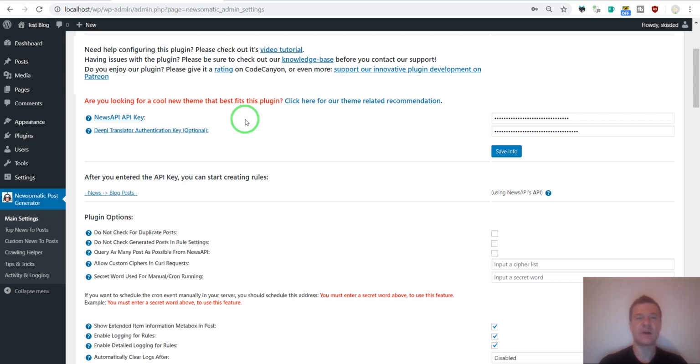So one of my most popular plugins is Newsomatic, and I just updated it. I added a new cool feature to it. So starting from now, it will be able to search content based on titles.